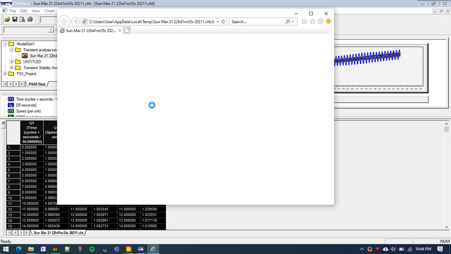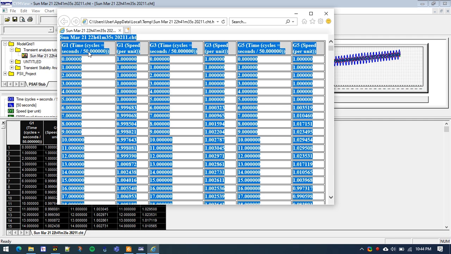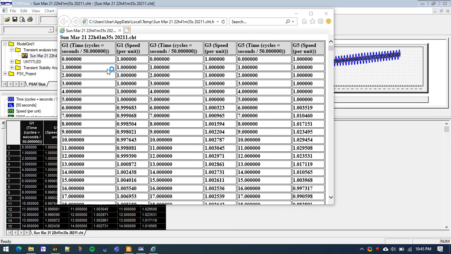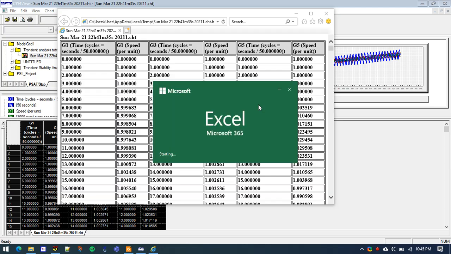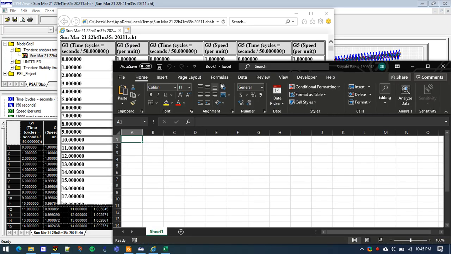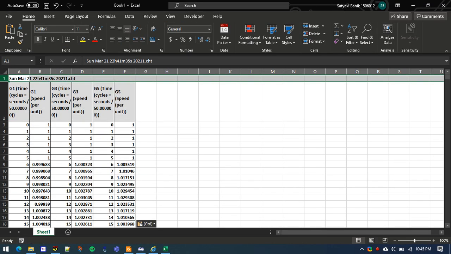So the speed plot for all the generators is here in Internet Explorer. I can press Ctrl A on my keyboard to select all of it, and press Ctrl C to copy it. I can then open Microsoft Excel. Sorry, it's taking a little bit of time. Okay, I can create a blank workbook and paste it here, and there you go, all the data in Excel.